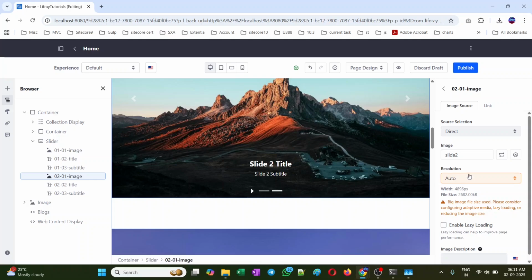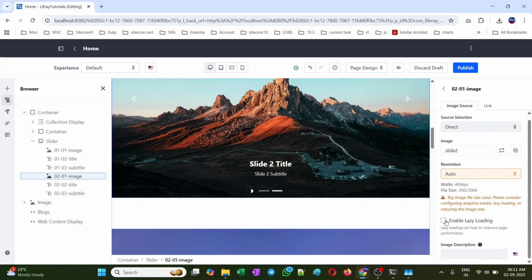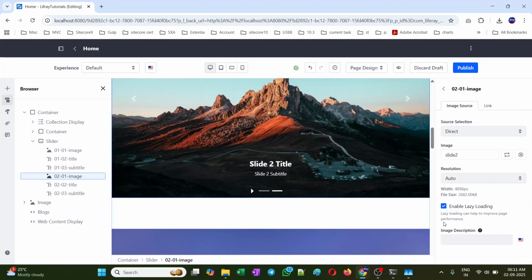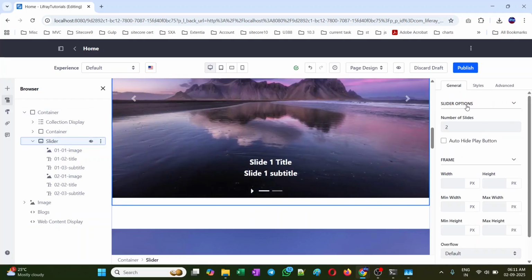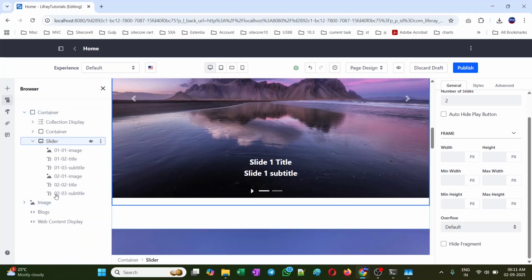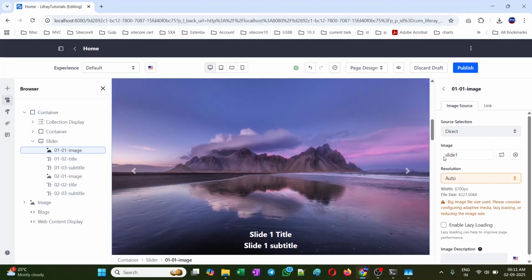Slide 2. Resolution and all we can check, whether it is auto or custom, based on our adaptive media configuration, which we have already explained. We can change it, and whether lazy loading is enabled or not, those things and all we can change.